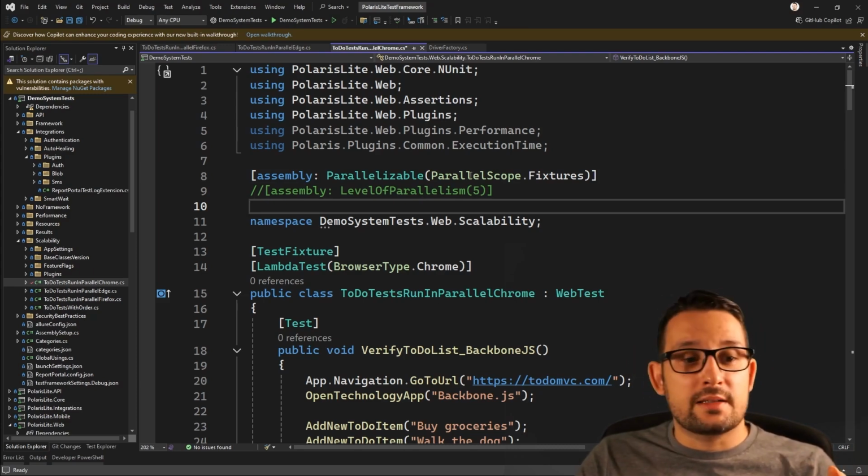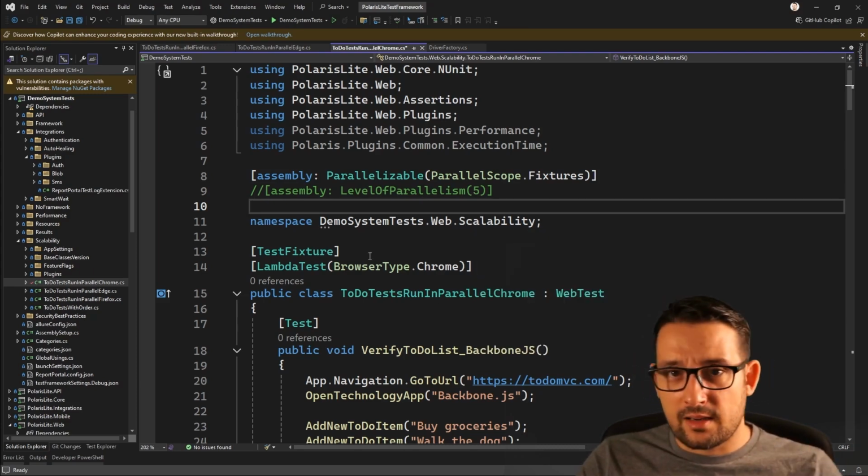This limits the number of threads to 5. I'm not going to use it. I'm going to use all of my available cores.